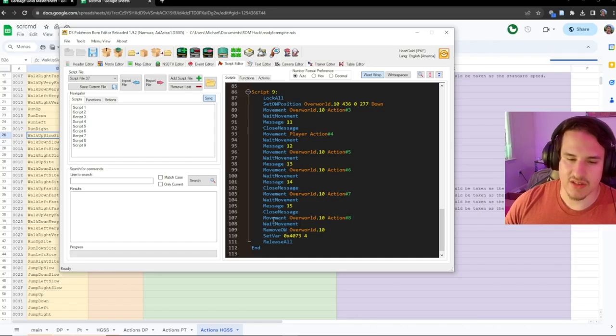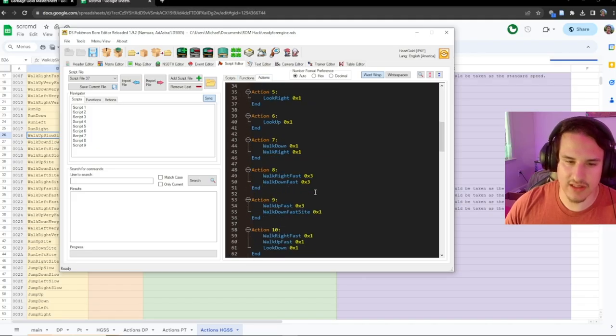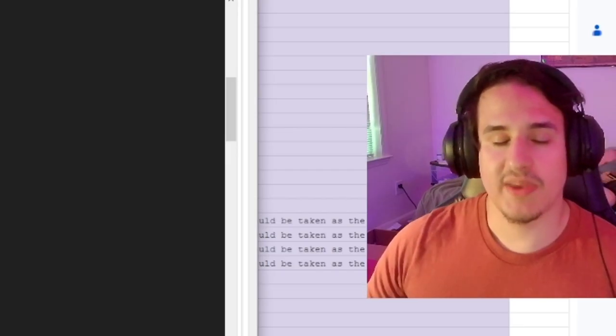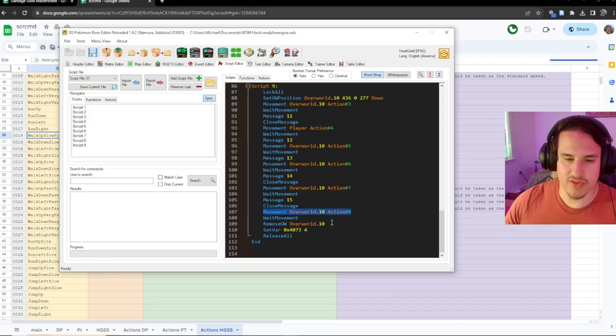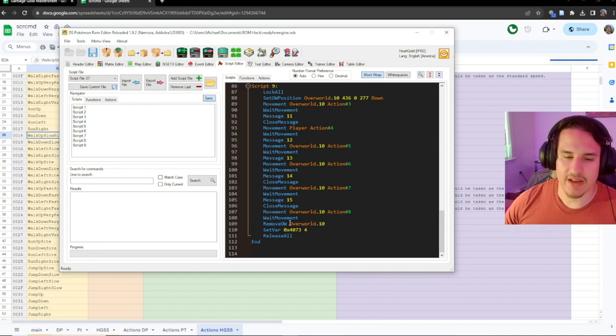At the very end, we're going to have Grovyle walk off the screen. So action 8, let's take a look at that. Action 8 has us walk right for 3 tiles and walk down for 3 tiles, and Grovyle will be just on the edge of the screen at the end of this interaction. We're going to use this function called removeOverworld. This is going to take that overworld off the screen so they're not visible, and we just put in the parameter for which overworld we want to get rid of.